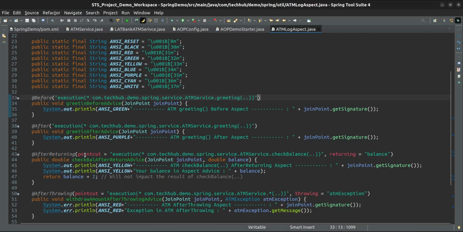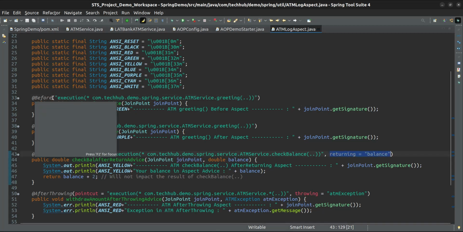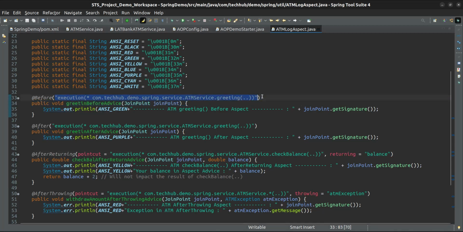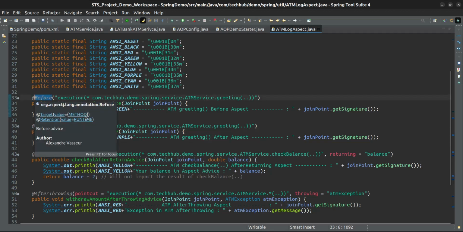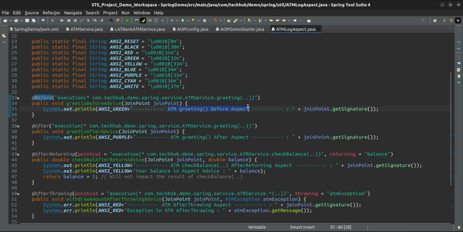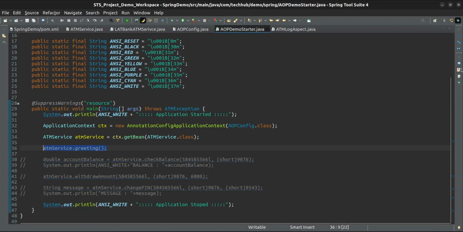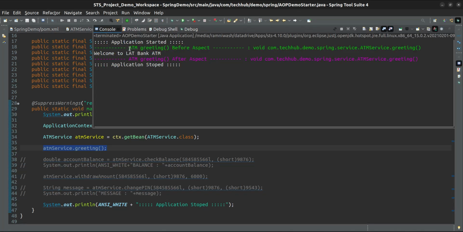Here only one parameter is required, so they are not giving any variable for this annotation. So whenever this greeting method is called, please execute this one before, and after execution of the greeting method, execute this also. So this is before and this is after. That's why it is printing ATM greeting before aspect, ATM greeting after aspect.